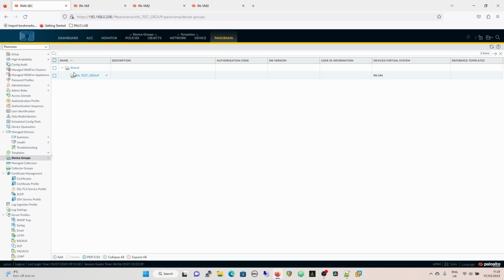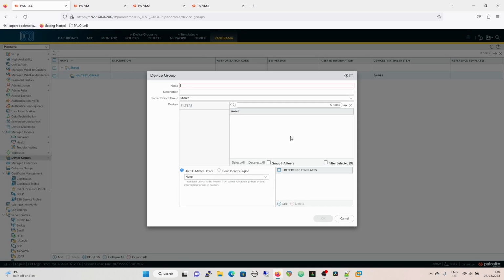So essentially, as we said before, we've got the shared group, that's at the top. You can't erase it, you can't move it. And the temptation is to put all your objects into shared. It's probably best to be avoided, because everything that goes in shared has to be inherited by absolutely everything underneath it.